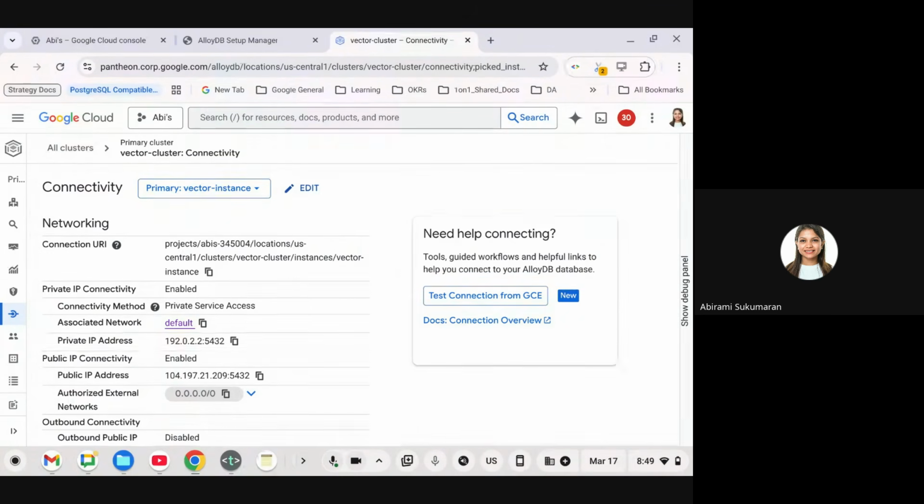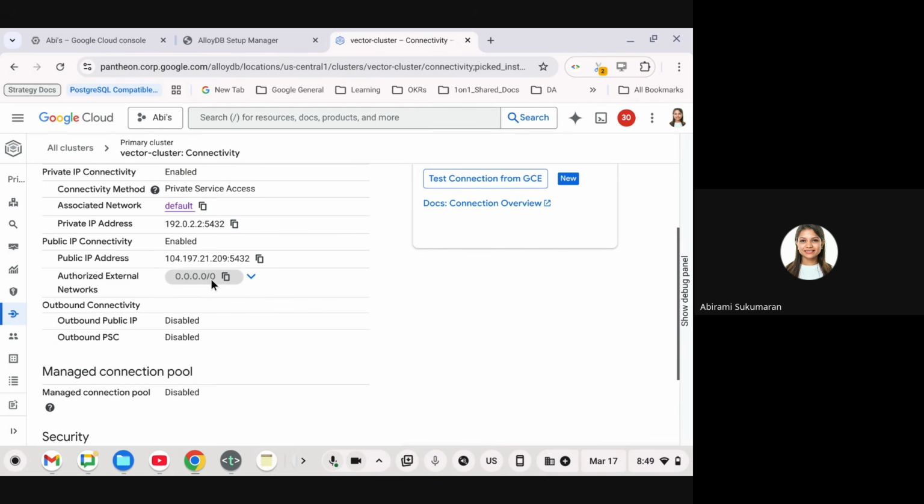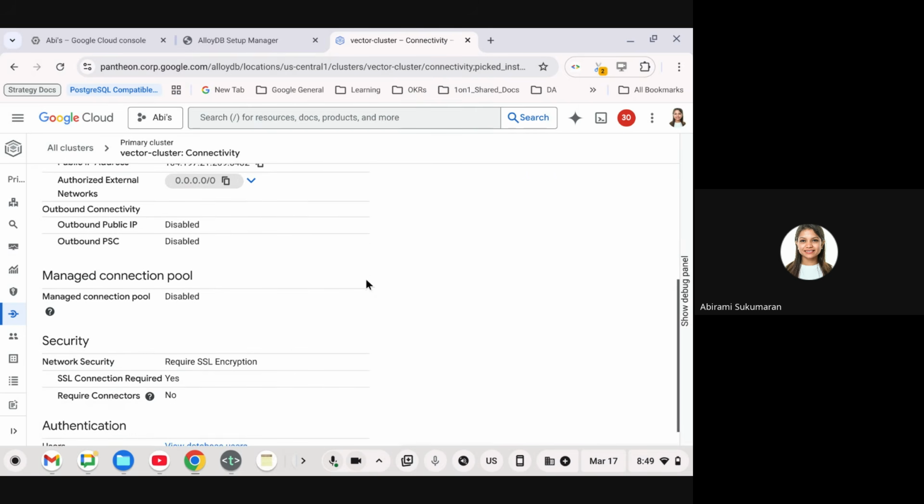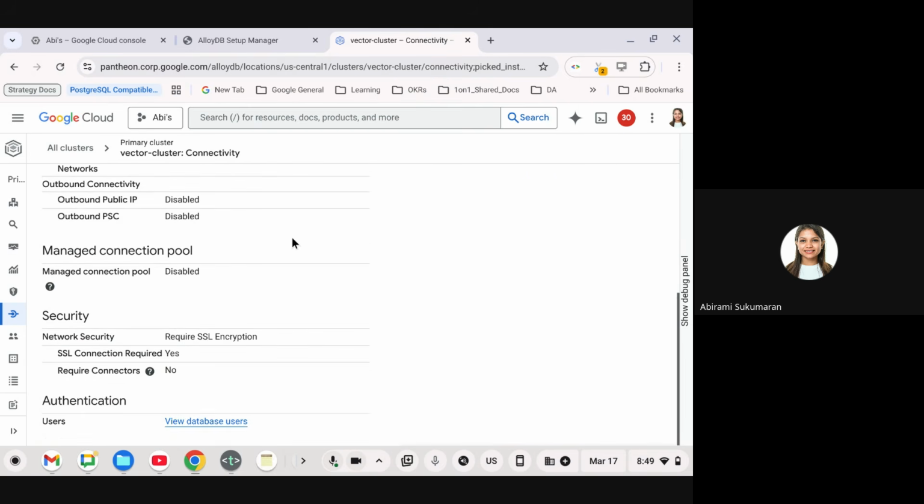This is only advised for development environments, or not even. You don't even have to do this for today's session, but in case you want to try it out from your local machine, you would want to include the public IP there, and that's the only reason. Otherwise, it's not recommended to use it for your actual production grade applications, right?